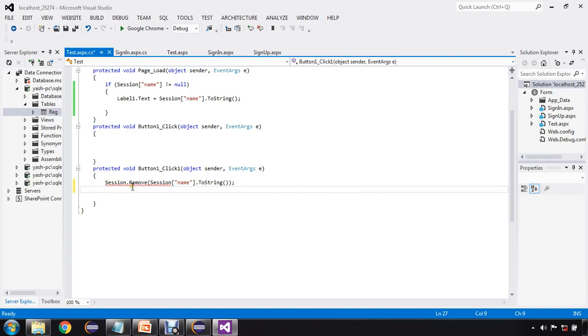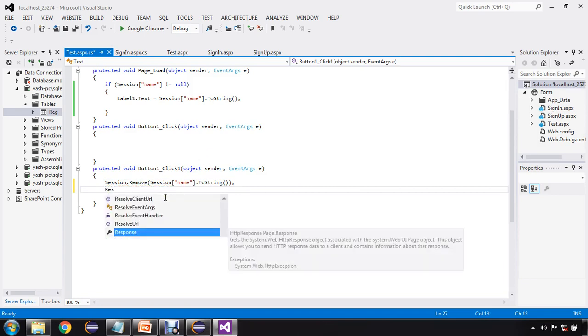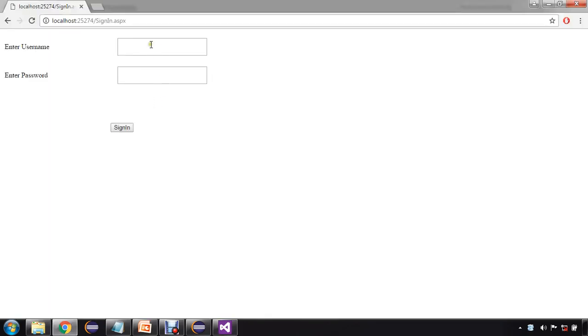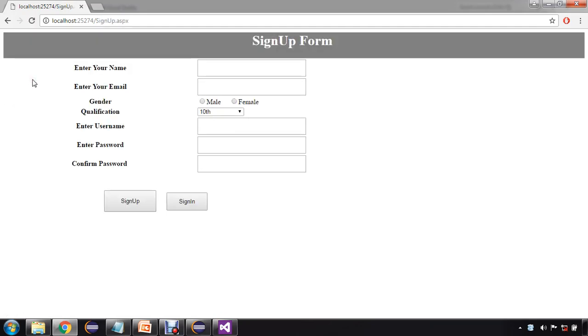What this method will do is remove our session, and then I want my user to be redirected to the main page, and the main page of this web application is signup.aspx. Just click on save all and run this application again. I am filling this sign in form again. Click on this sign in button and my username is displayed on the test.aspx page. As soon as I click on logout, my session will expire and I am redirected to the signup.aspx page.